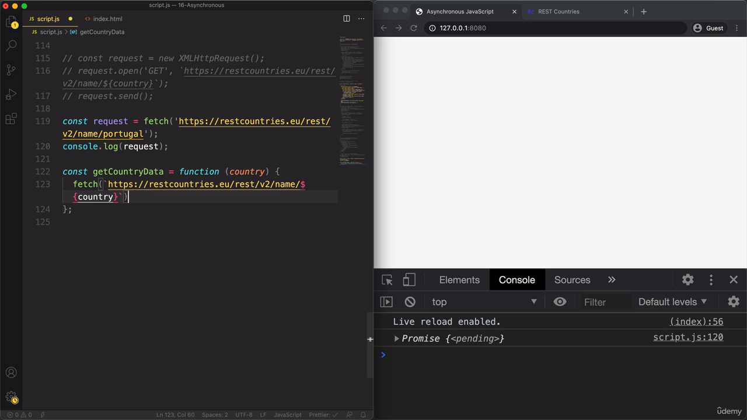And so to handle this fulfilled state, we can use the then method that is available on all promises. So just like this. So again, this here will return a promise, and on all promises, we can call the then method. Now into the then method, we need to pass a callback function that we want to be executed as soon as the promise is actually fulfilled. So as soon as the result is available.